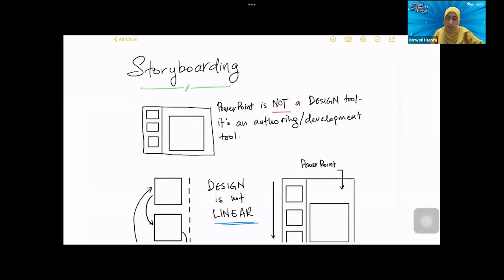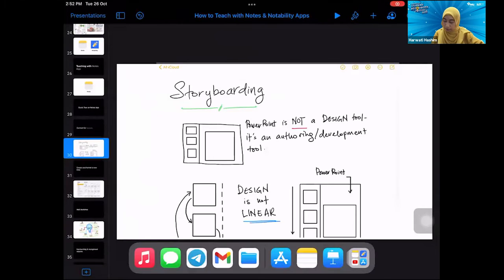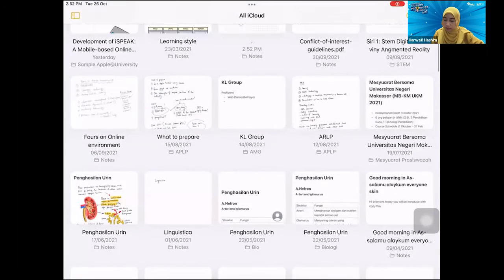Okay, so let's look at content for lecture. This is one example. So you can use Notes to have some visual note taking for your learners to understand, like for example, how to do storyboarding here. And I have one example that I can show you. Okay, let me just close this.